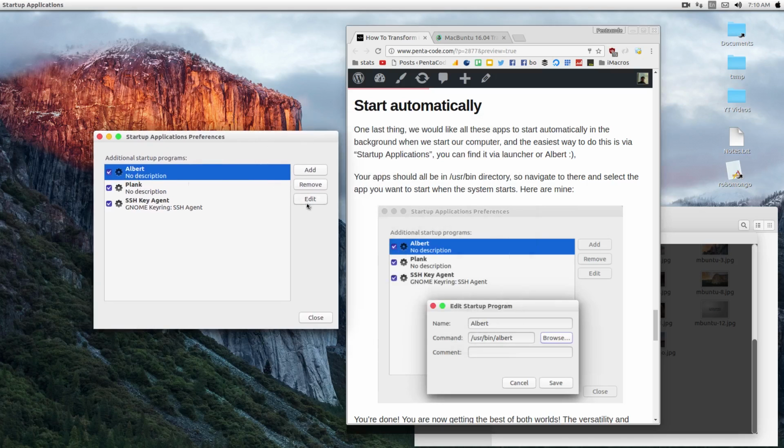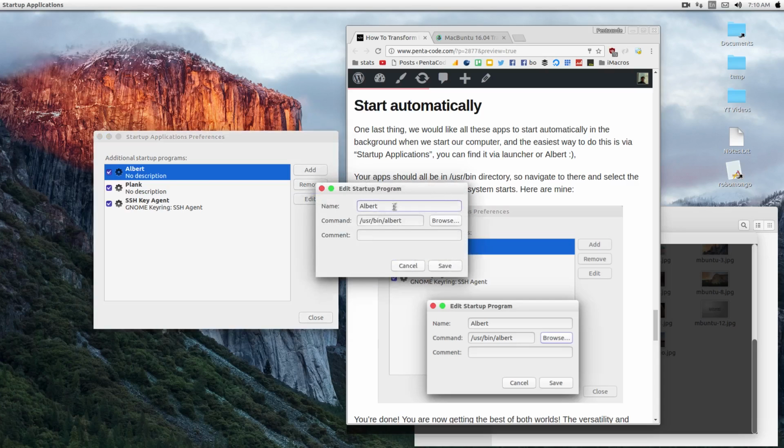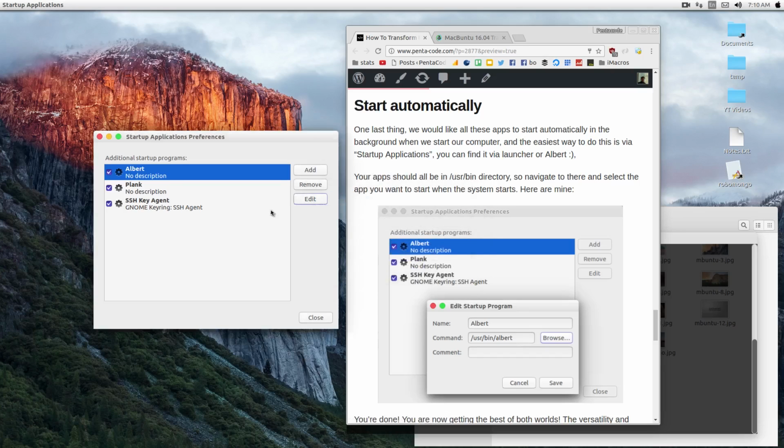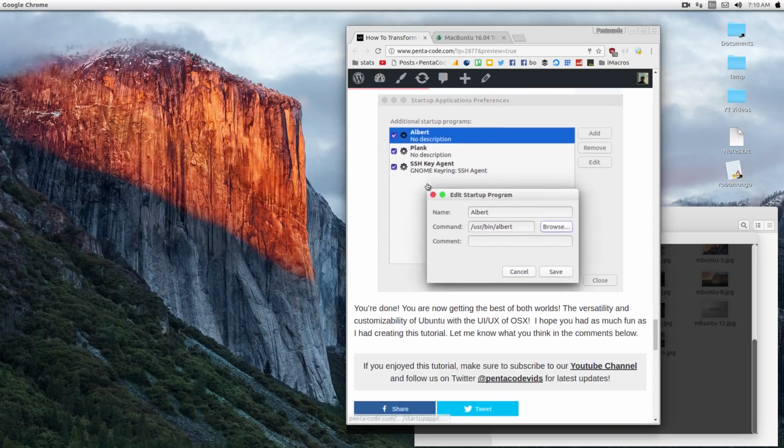It's very easy to add something. If you want to add something, click on add. I'm going to show you the setting I have. You just name the startup program you want, and then the location where the program is located. Usually mine is at user bin, and then you can find the app that you want. You press that, and then you press close, and it will start automatically the next time you start.